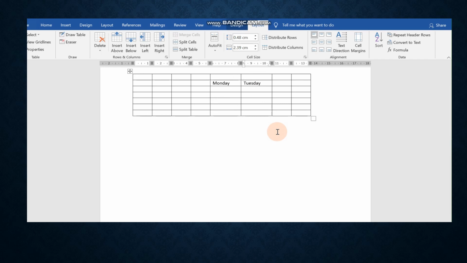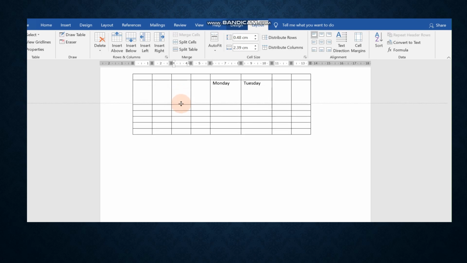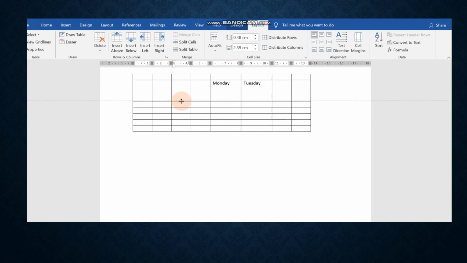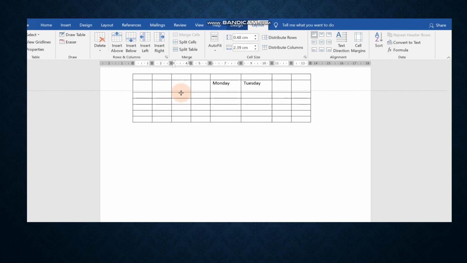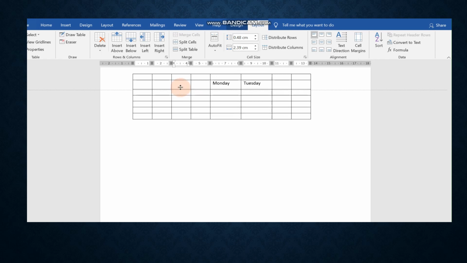Children, you can also adjust the height of the row. Like this, you can adjust the, see, I am moving the line and the size of the table is also increasing and decreasing. Like this, you can also adjust the height of the column like this. If you want bigger boxes, you can always adjust the width and the height of your boxes.